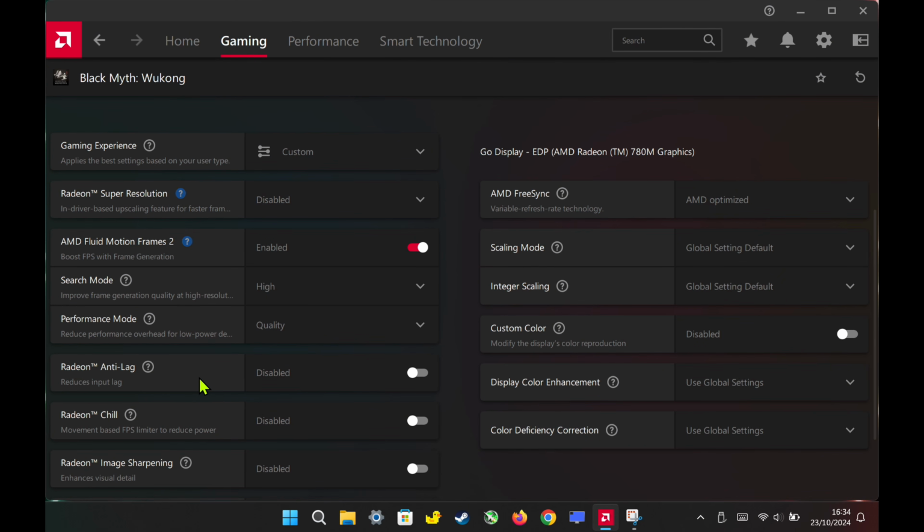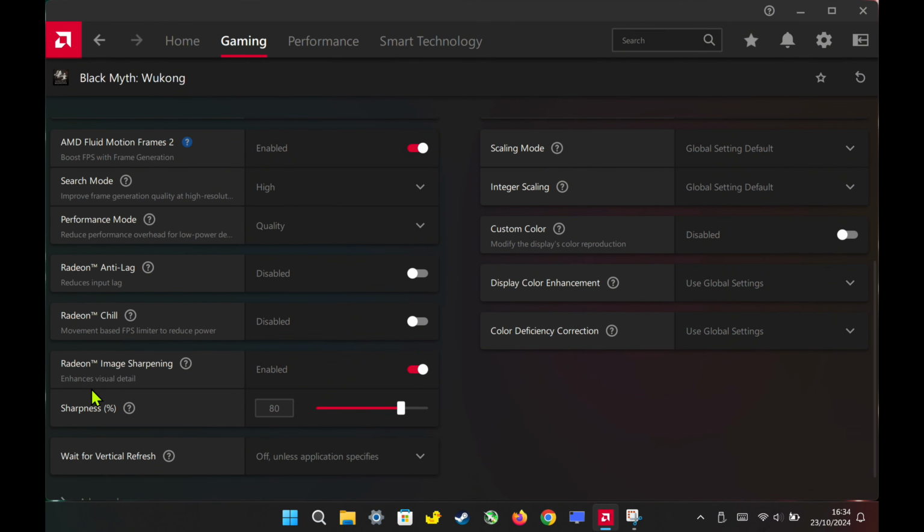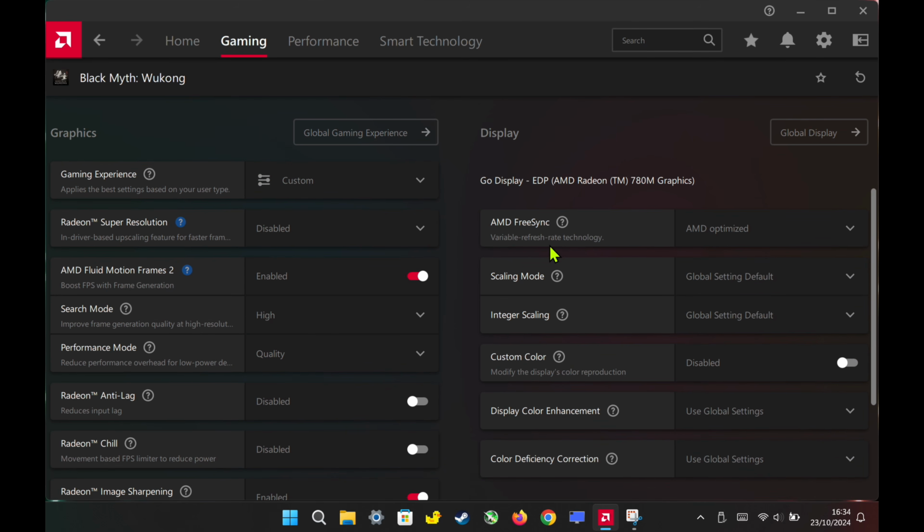Radeon Image Sharpening is a must-turn-on feature. This will sharpen your image quality without affecting performance, giving you a clearer and more detailed visual experience. AMD FreeSync should always be turned off because the Legion Go screen doesn't support this feature. Keeping it on can introduce unnecessary input lag, which can affect your gaming experience.